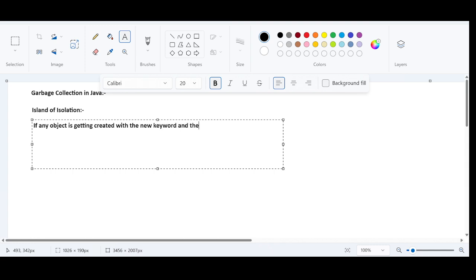And these objects are typically called explicit references, right? If any object is getting created with a new keyword, these objects are typically called explicit references.